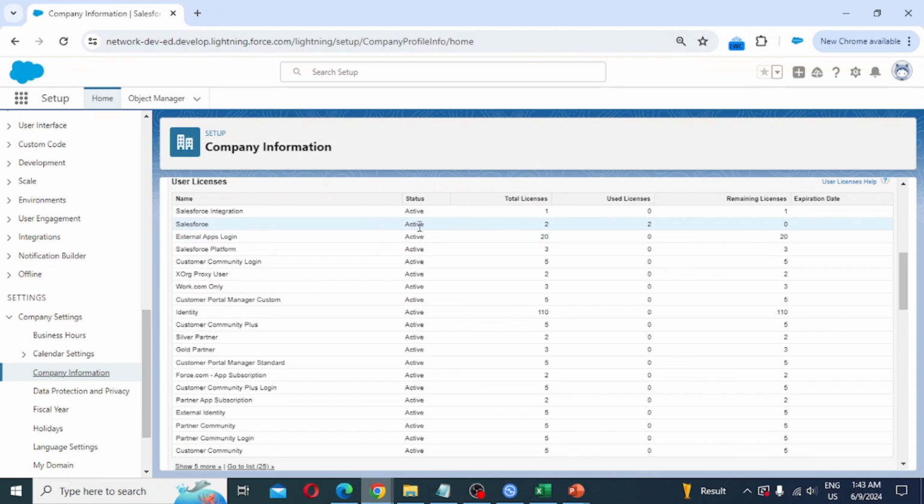Salesforce is active and there are 2 licenses. Used licenses is 2, so there is no remaining license, and there is no expiration date. So we can see from here what licenses we have, what the status is for that particular license, how many licenses there are, how many are used, whether there is any remaining license, and what the expiration date of the particular license is.